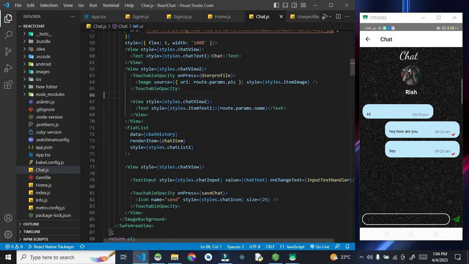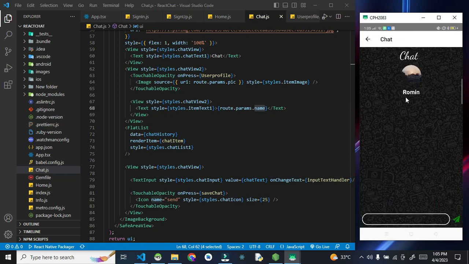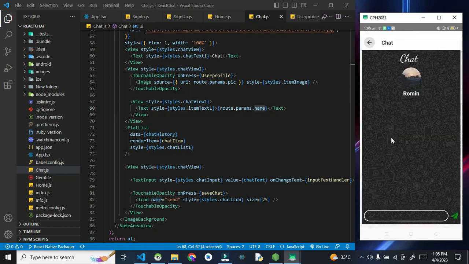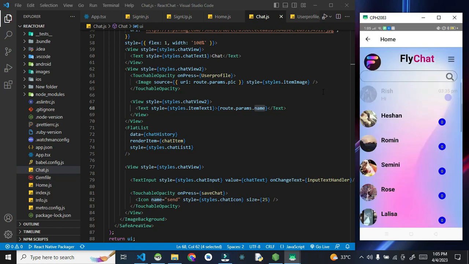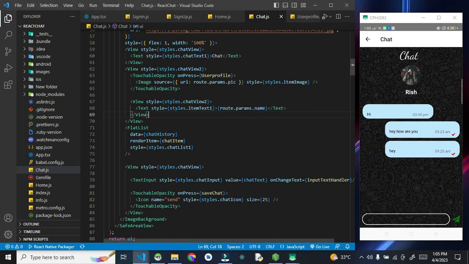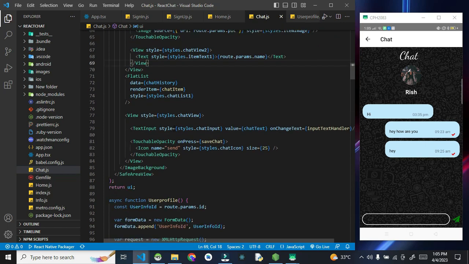So now there is another view tag, and inside of that there is another text tag. From this text, I have taken the name of each friend. If I show you the names, you can see the names. By using this, I can take the names of each friend.